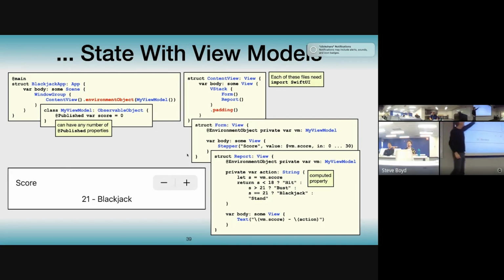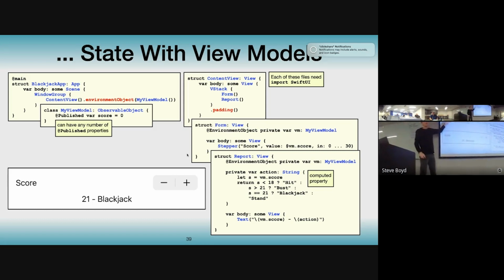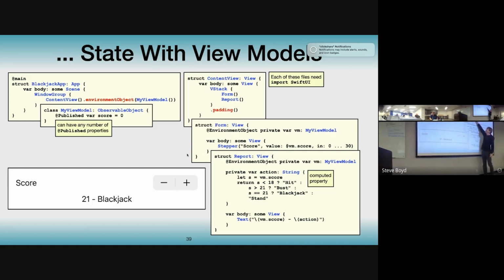It's really simple. It conforms to ObservableObject, and it has one published property, which is the score, and it starts at 0. I could have more published properties, and I could have methods in here that do things to this data. This is just a really simple view model. Over here, my content view doesn't actually use my view model, but it does have these other views, Form and Report. Those two need it. So Form is this part right here. It has this stepper view so that I can change the score. And that's all that I have here, a stepper.